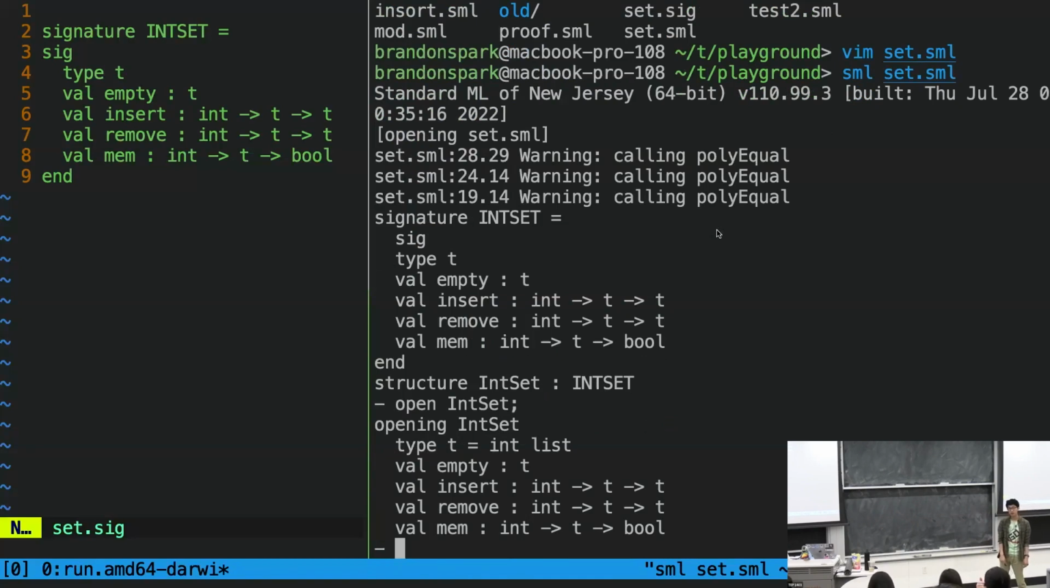The type of intset.t is int list. Now, that should make sense to you. I said that to you literally like 20 seconds ago. But if somebody's using this library, if I'm this programmer in Cambodia, I should not be privy to the details of how the library is implemented.